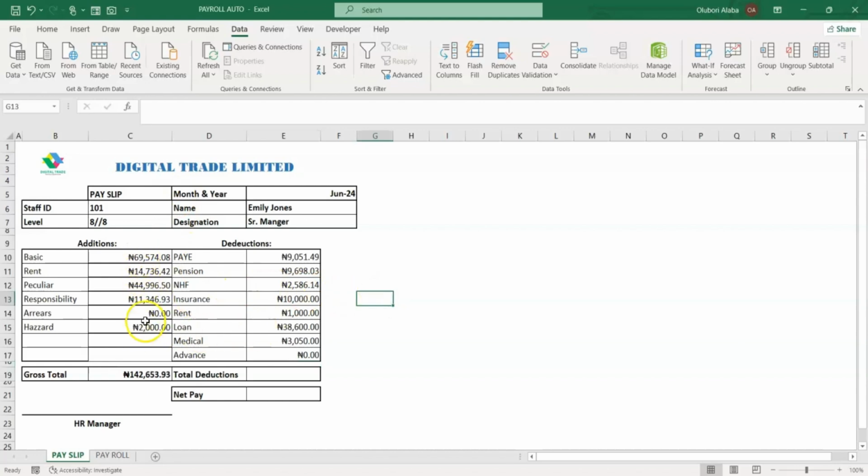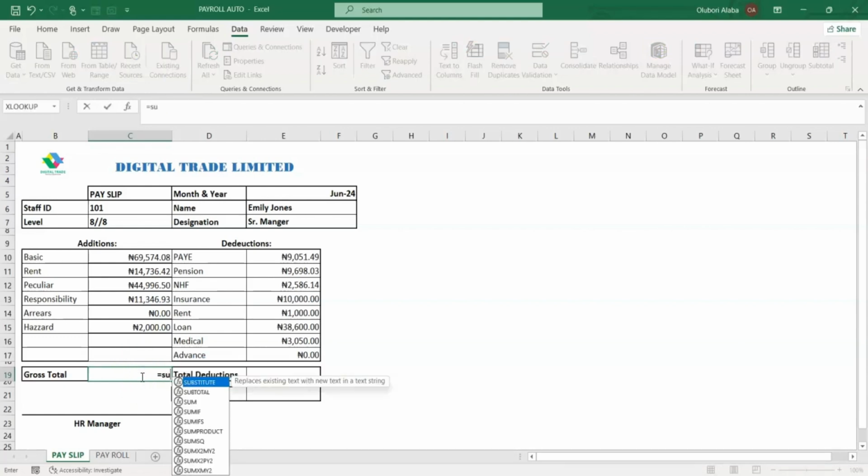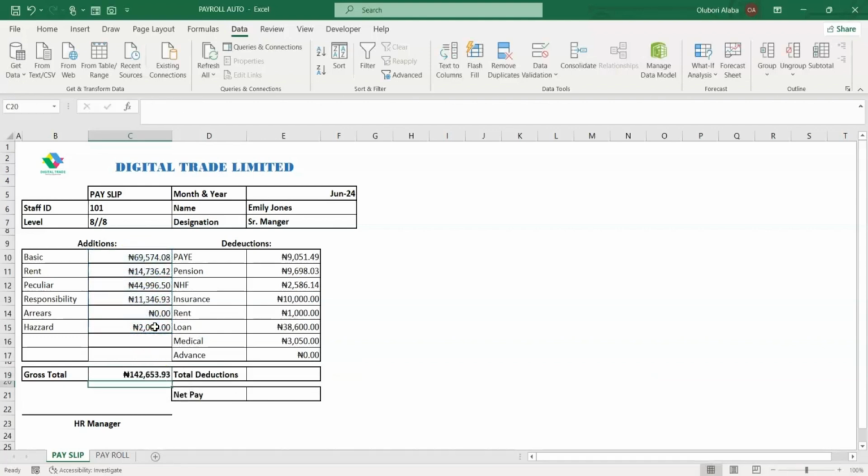So we simply add up these values to make our total. So this is already summed. But if we want to, we simply say equals to sum, and then we add this, and then we have it. Then here also we simply sum it together. For net pay, we minus this from this. So we say equals to this minus this, and then we have this as the net pay.